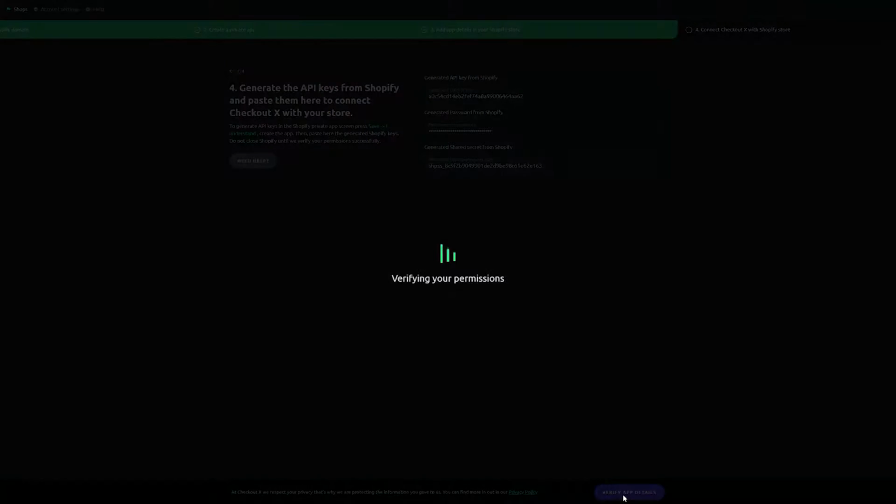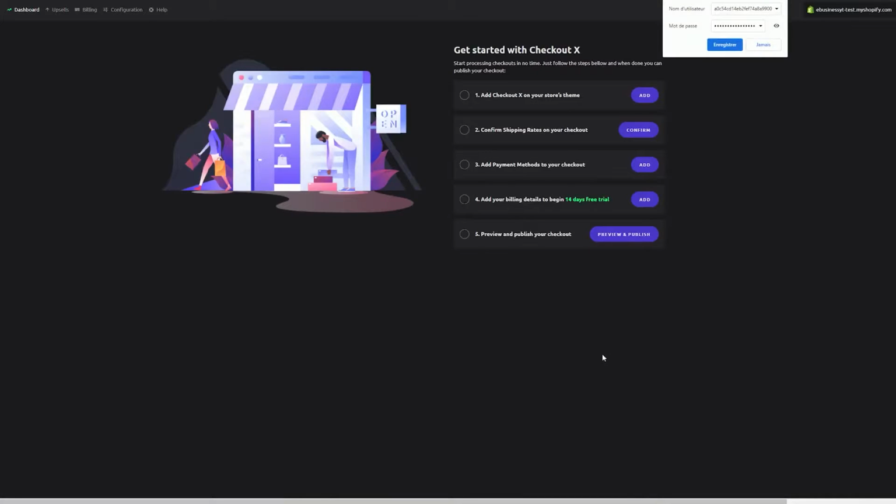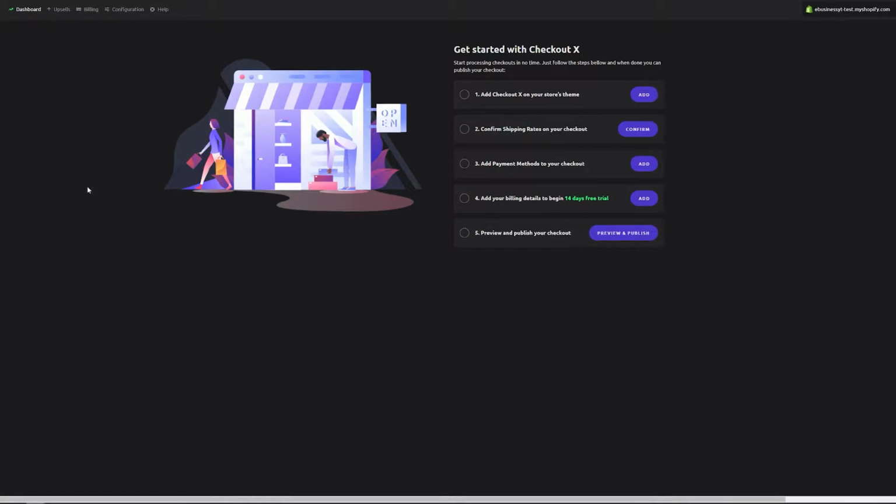The application will check if all the steps are good, and if all the steps are good, you land on this window. If you have an error, it will be specified and you can modify it very simply. So we're almost done with the installation. There are 5 steps left.